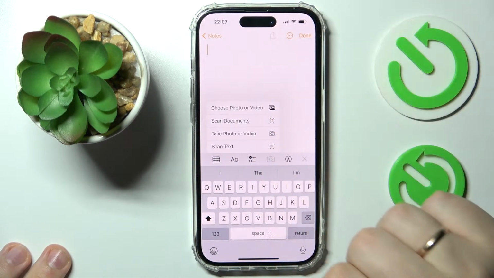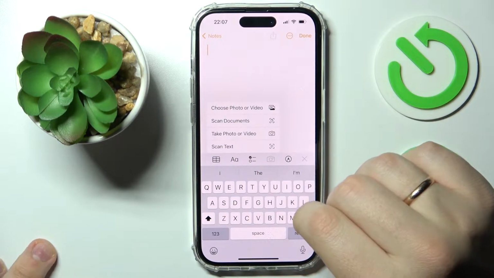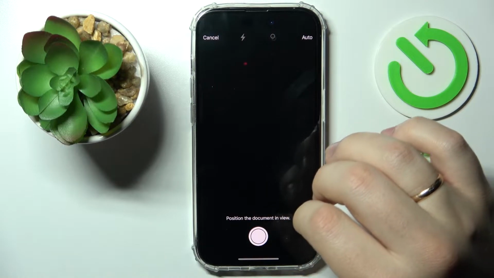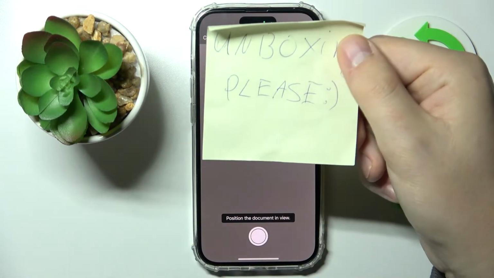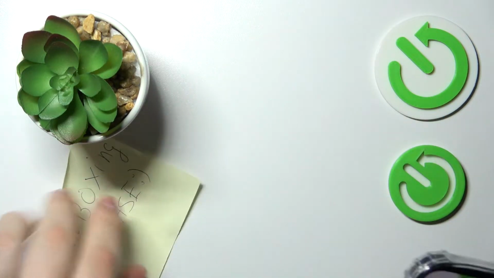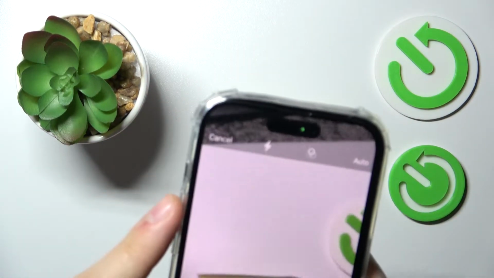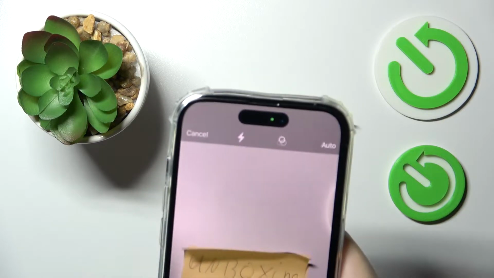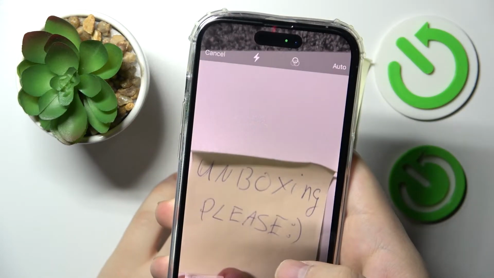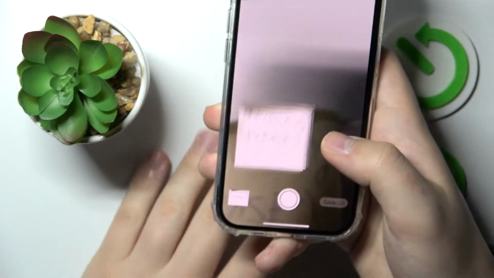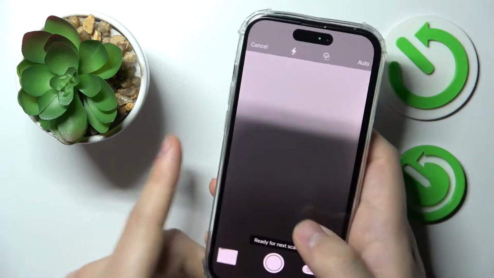In this pop-up window, go for the scan documents. Choose what documents you would like to scan. I have this little pathetic piece of paper in front of me, but I guess that will be fine. And then simply place it in the viewfinder. Wait until the system gets it scanned automatically. Let me just do it so the camera catches it. As you can see, it frames it perfectly.